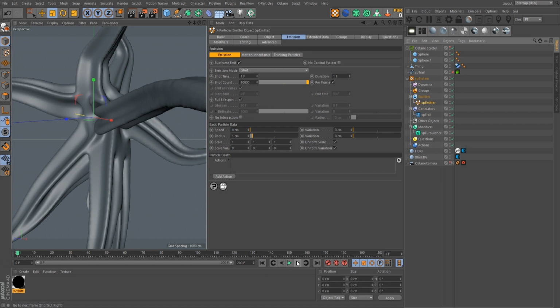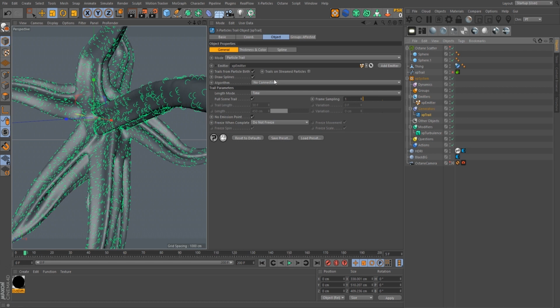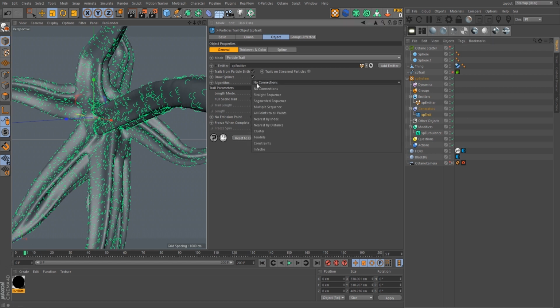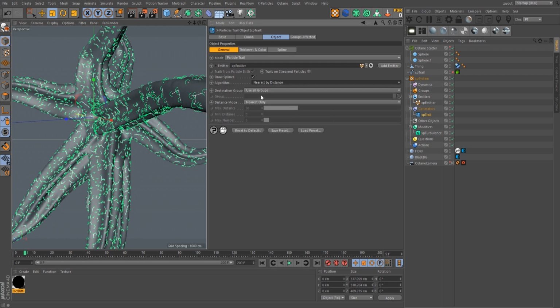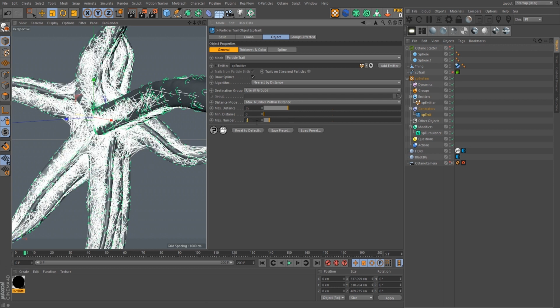So again, emit a bunch of particles, 10,000 of them on the first frame, and they're just going to stick there, not doing anything. And I want to connect all of these with trails. And so in our trails, one that I like to use is nearest by distance. And then I like to put it to max number within distance. And already you can kind of see this is getting interesting. So let's put it down to 35, max number maybe 3, because that's a little crazy. But it's not too bad.